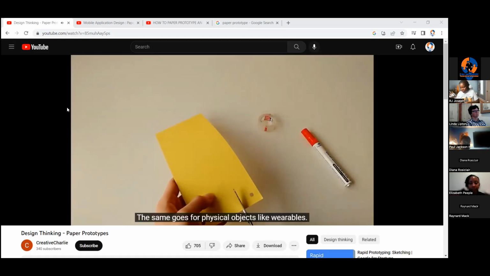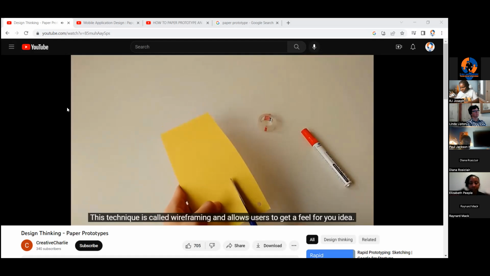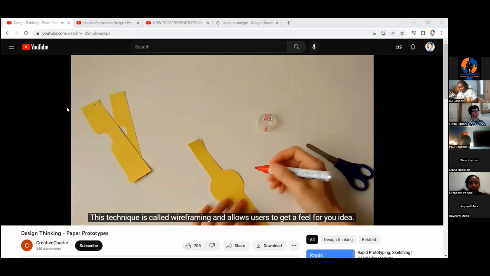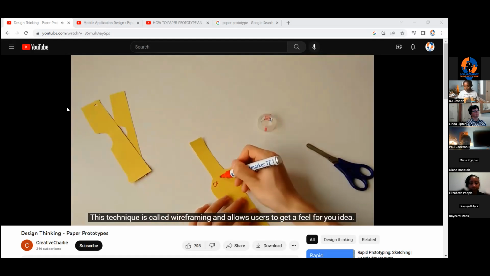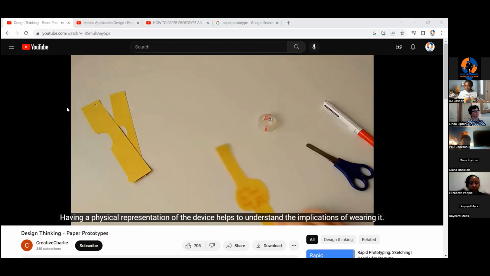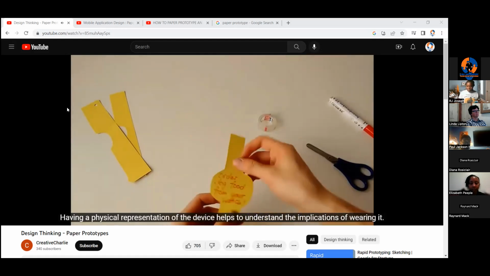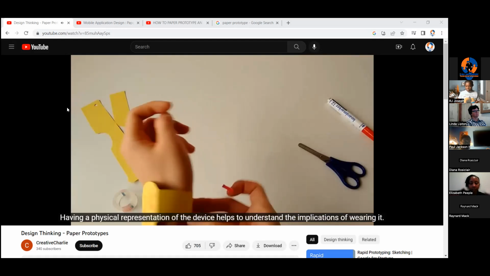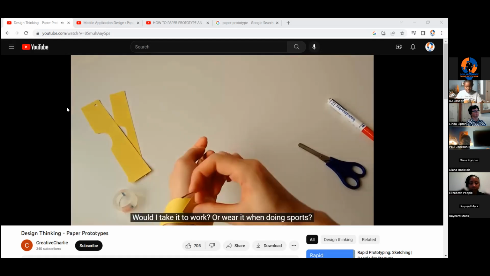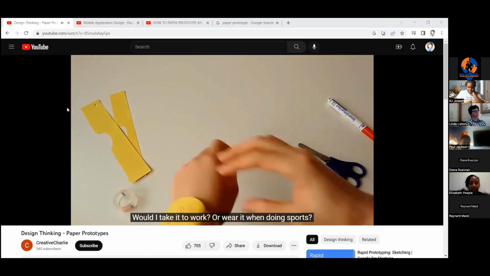The same goes for physical objects like wearables. This technique is called wireframing and allows users to get a feel of your idea. Having a physical representation of the device helps to understand the implications of wearing it. Would I take it to work or wear it when doing sports?